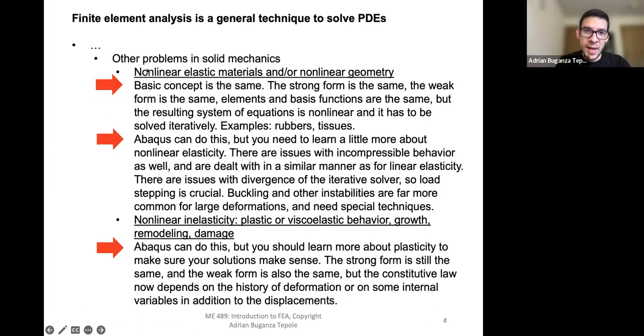Other problems in solid mechanics that we didn't talk about: nonlinear elastic materials and nonlinear geometry. If you look at Abaqus when you set up your step, there's this NLgeom option that we have never clicked. But if you have large deformations, then you have to click this nonlinear geometry. And for the materials, we've only used linear elastic materials, but there's a broader class of materials that are nonlinear. The simplest of the nonlinear materials are called hyperelastic materials.